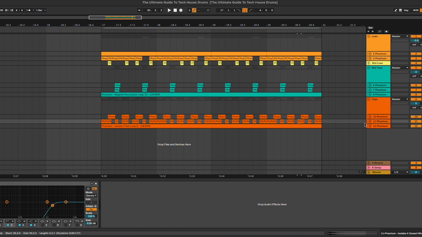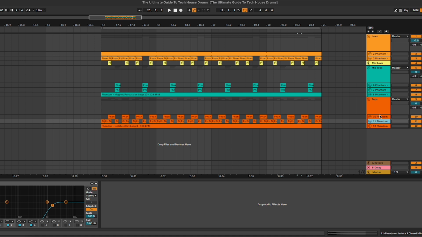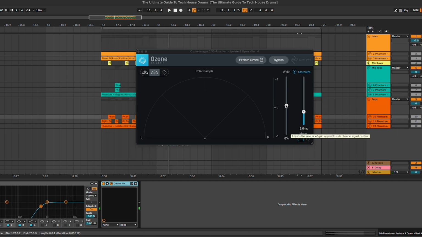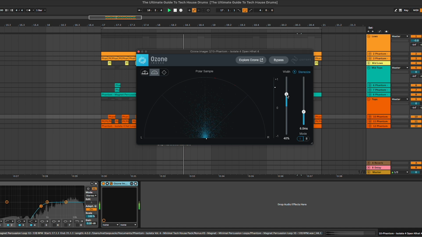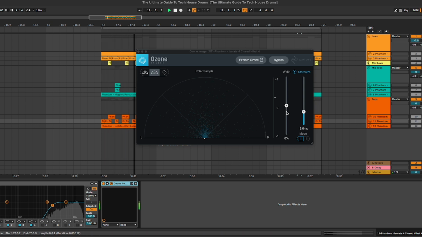So here also we have these closed hi-hats, which may be an exception, so we want to keep them a bit more mono, but let's start with the first open hi-hat. As you can see, this open hi-hat is completely mono, so we're gonna add quite a bit of width here. Okay, and then we go into the closed hi-hat, which, as you can see, it's already very stereo.